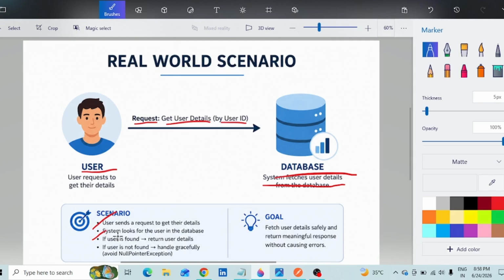Now there are two possible outcomes. If the user is found, the respective user details are returned. If the user is not found, we will encounter a null pointer exception. Now how to handle this null pointer exception? We will first see this scenario, null pointer exception without the optional class. Then we will jump on to the optional class, which is the best solution in real time.